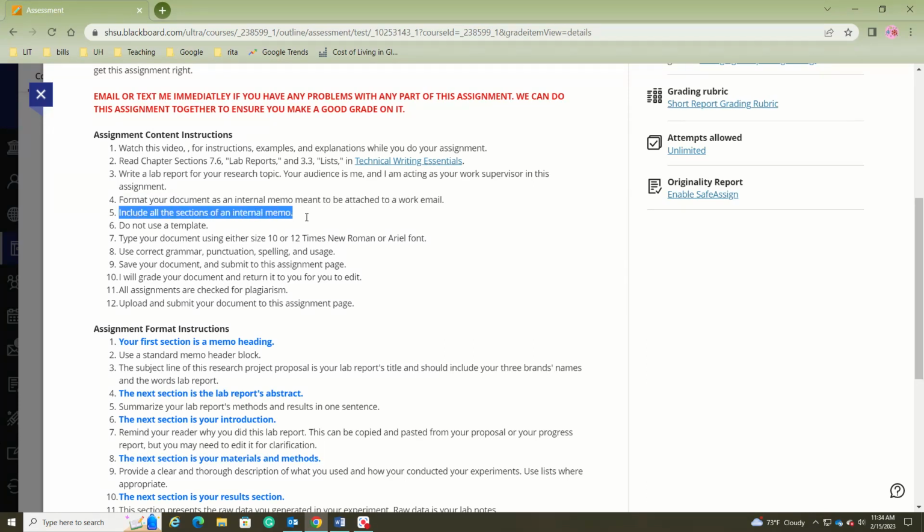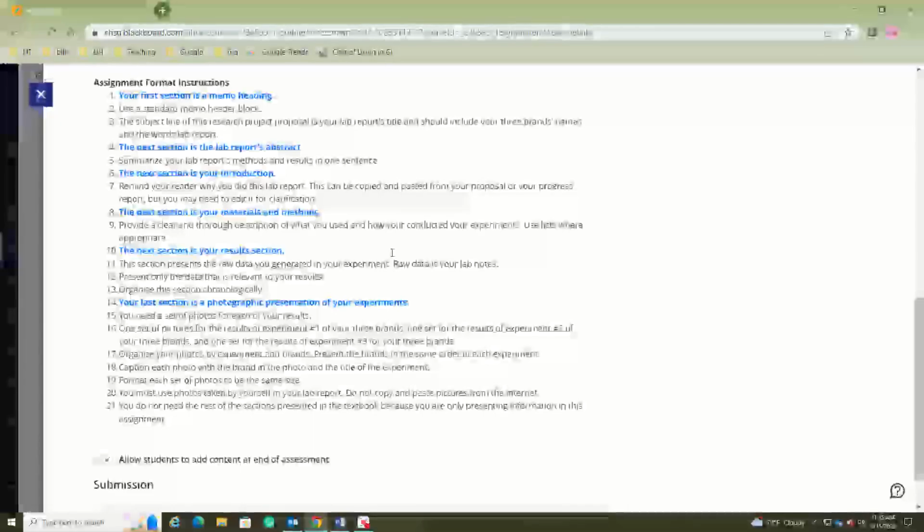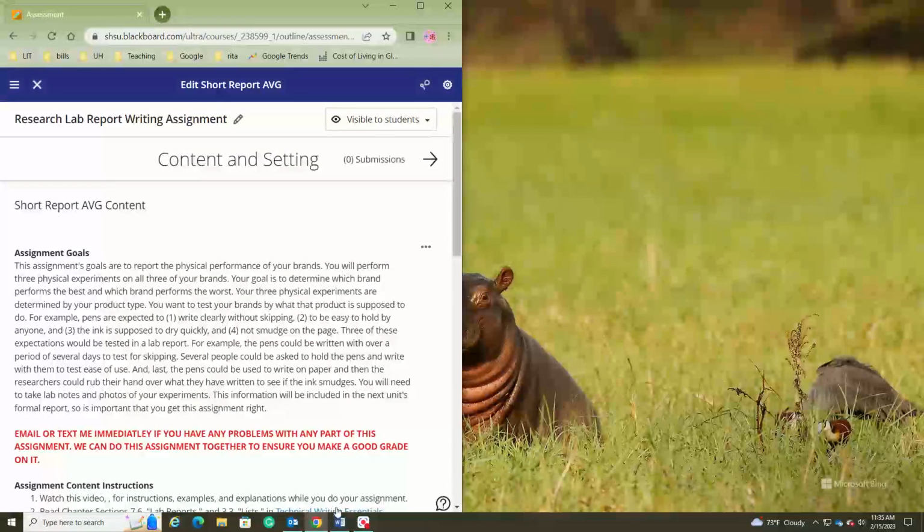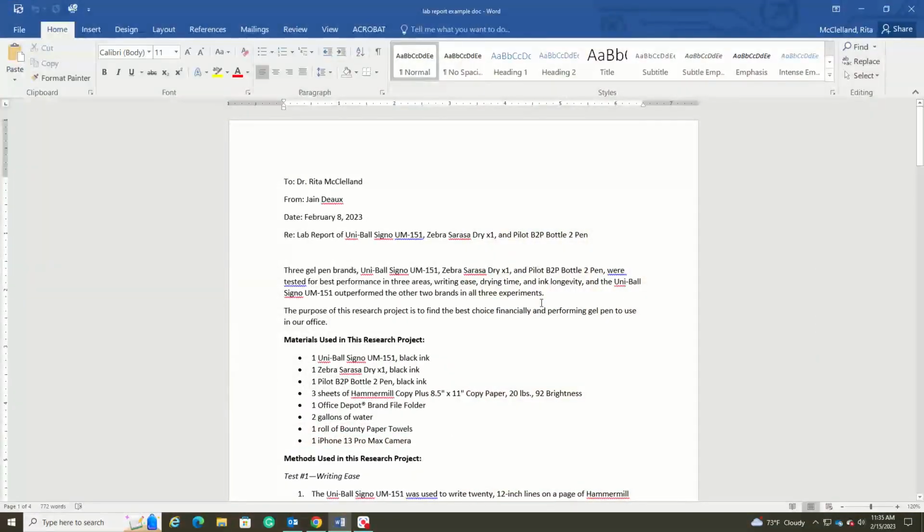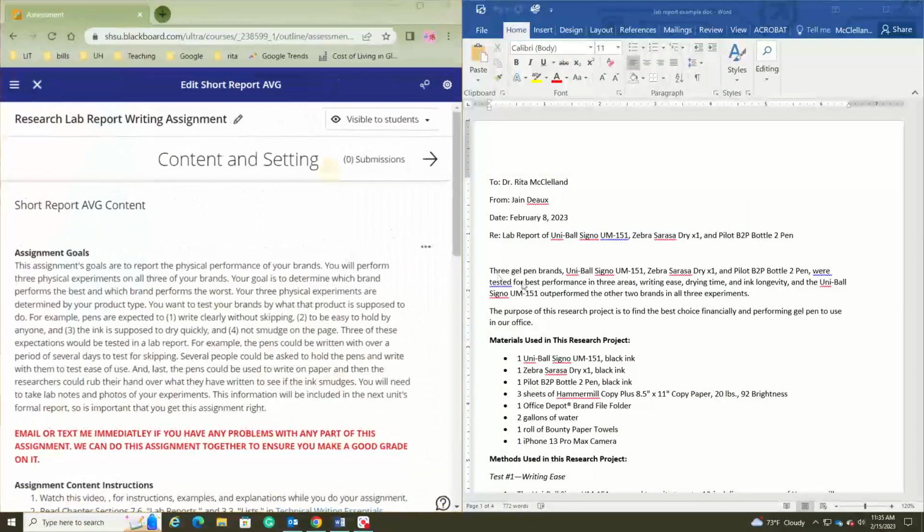Be sure that you include all the sections of an internal memo, and you know the rest. I'll use a template and all that. Okay, so I'm going to move that there. Pull up that memo. All right.